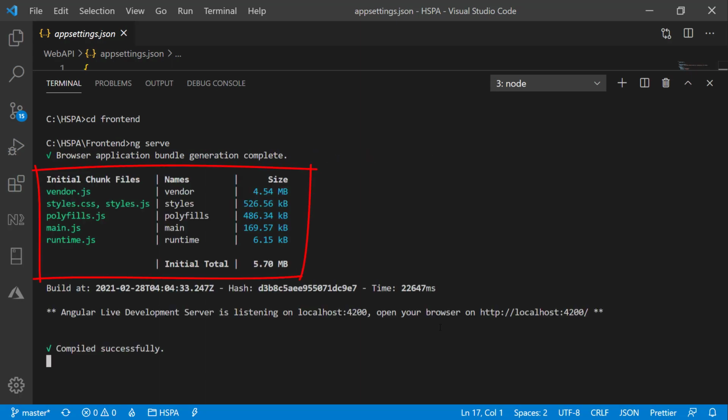You can see now we are getting this summary with a file size information. This is a new feature of Angular 11. Let's open our application running on this port.